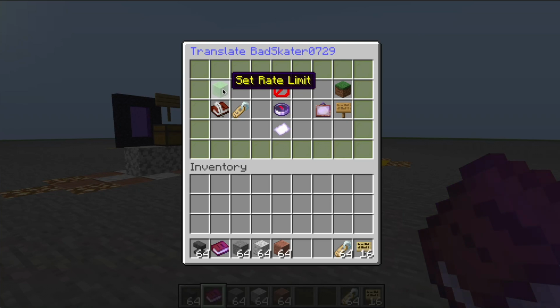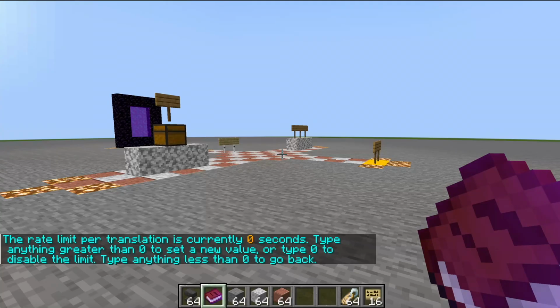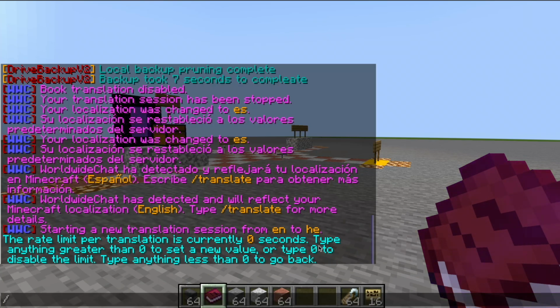However, one player or one group of players might be using your translation services a bit too much or a bit too little. Maybe you want to make the rate limits less, maybe you want to make it more. With that in mind, you just click on Set Rate Limit, and it tells you that the rate limit per translation is currently 0 seconds. All we have to do to set a new rate limit for this player, which in this case is me, is we just respond with a number.